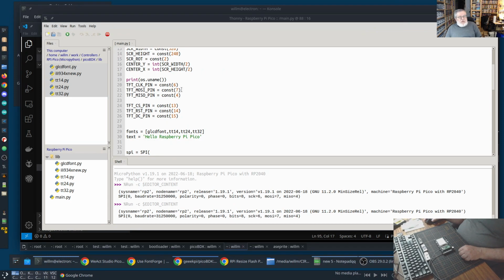So they would have MOSI on 7, and over here, MOSI's on 11 on the chart. They would have MISO on 4, and MISO over here is 8. They would have clock on 6, but clock is actually 10. So that was what's real. It was really screwing it all up. So once I put this all in.